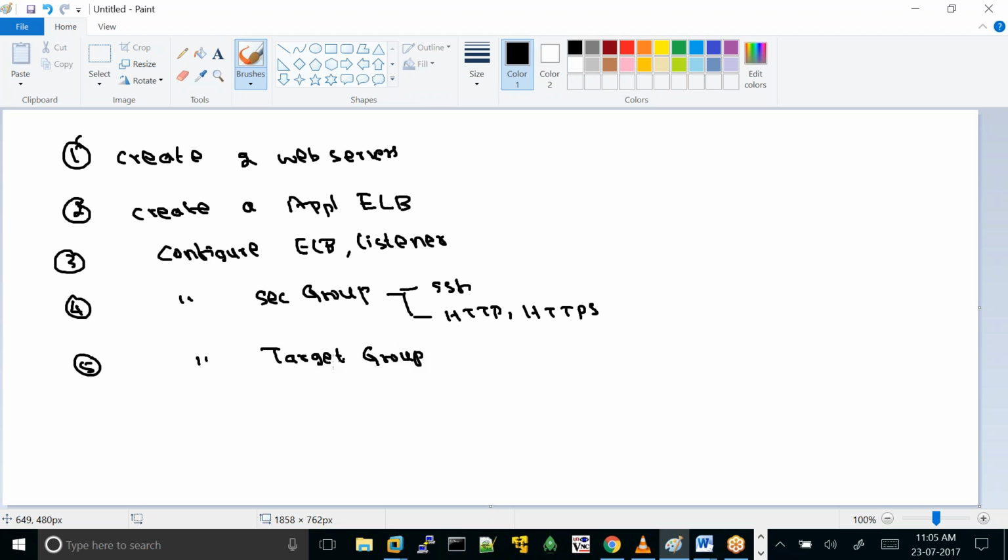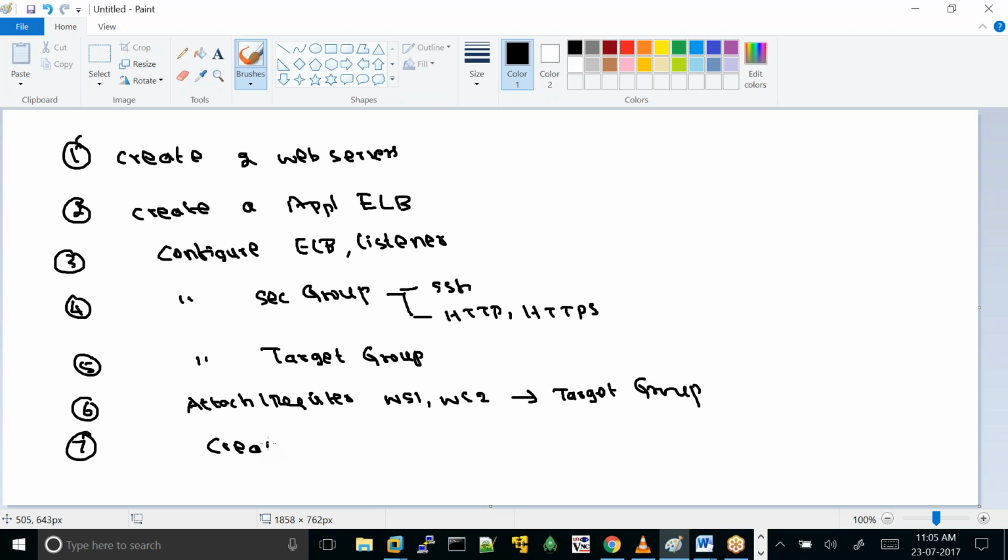You are going to create a target group. After creation of the target group, you are going to attach, we call this register, the instances, that is in this case web server 1 and web server 2, to this target group. You want to register the instances into the target group, and everything is perfect, you create a load balancer.